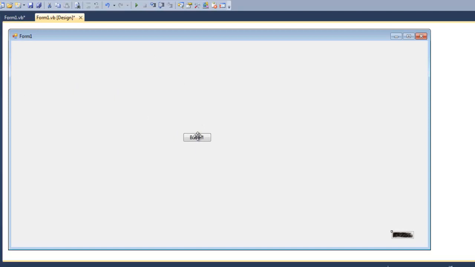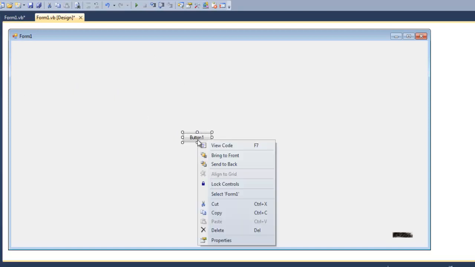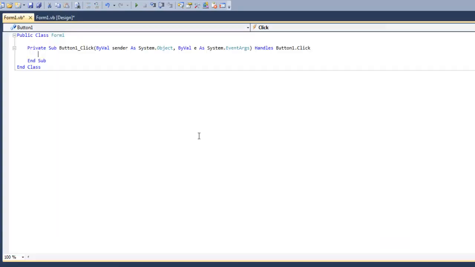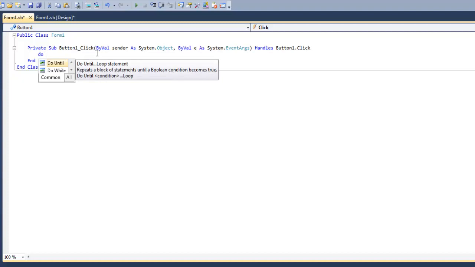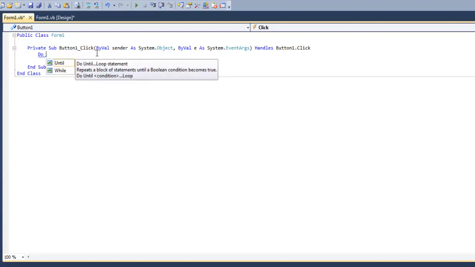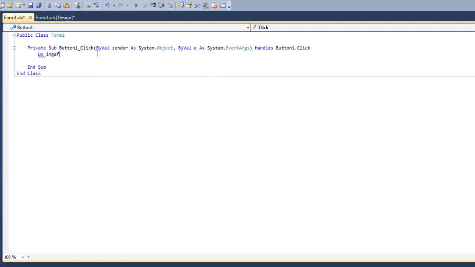So let's get started. The button is what will be moving the picture. So basically what we want to do is a do loop. Do until, actually, I'm going to do it this way. Do Label1.Top. Sorry, that's not right.